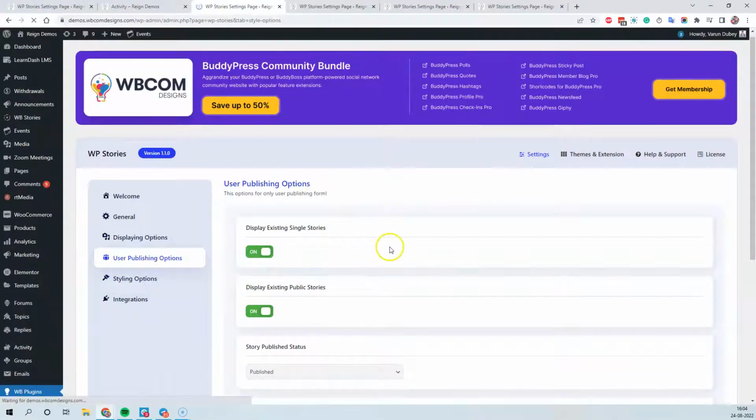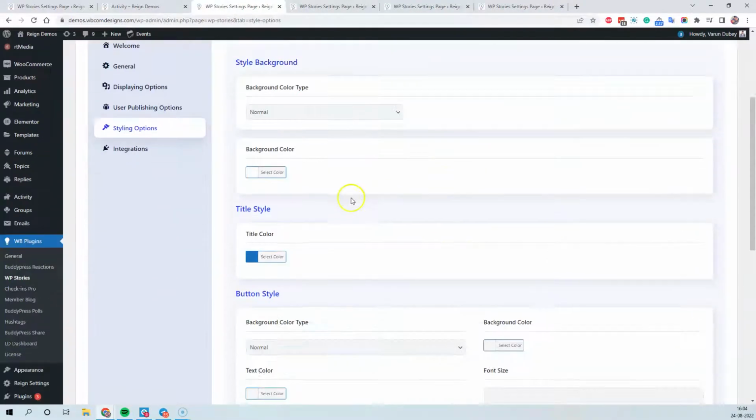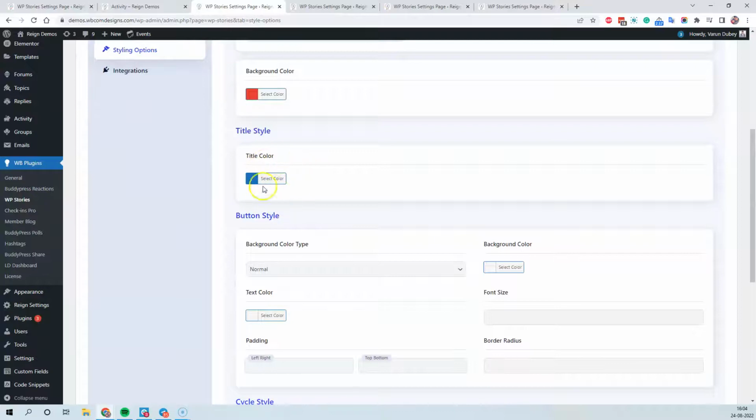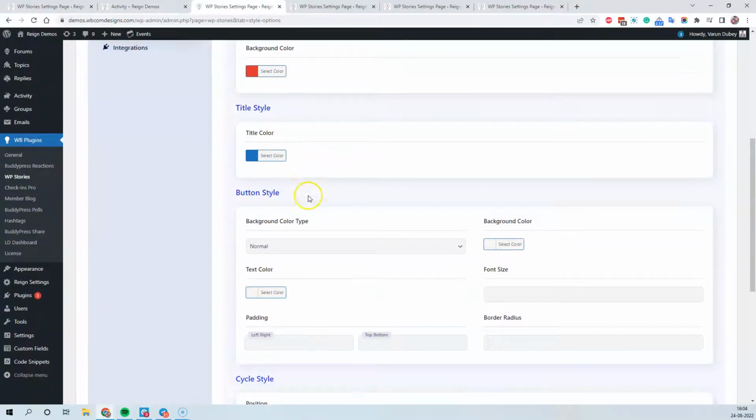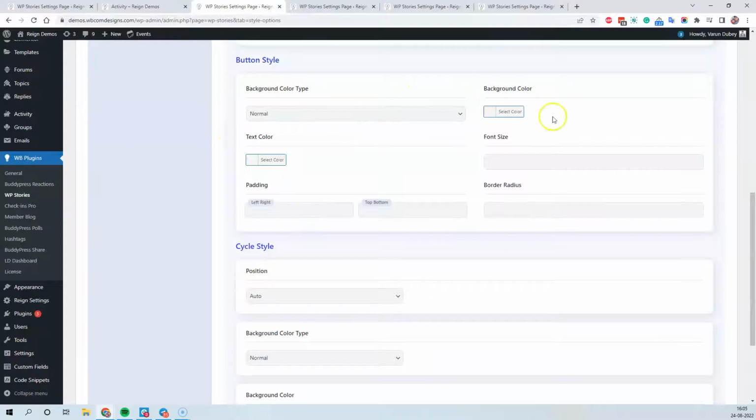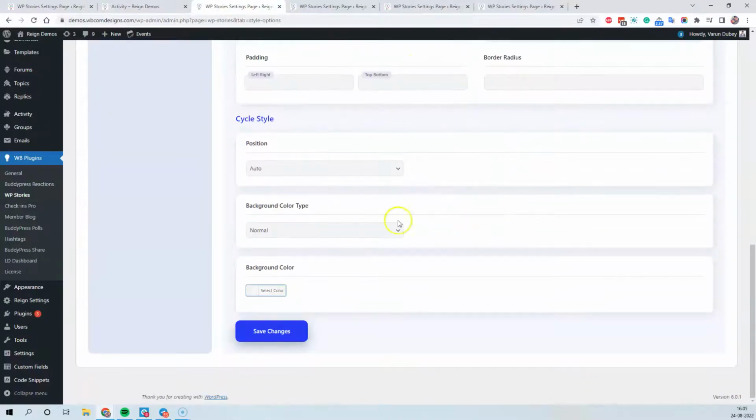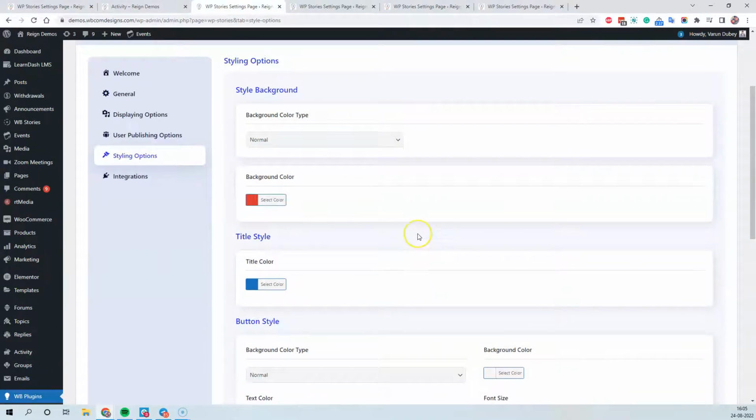So from the styling point of view, like what will be the story background, the default background, you can change the background to match your color scheme. The story title, how that is going to display on the front end. Apart from that, the button styles, how we are going to display them. You have complete control to match your theme or the color scheme of your website.